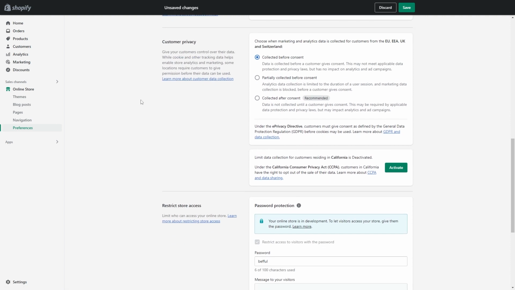Next, we'll be able to have a look at the customer privacy settings for our website. This allows you to give your customers control over their data. So the customer data protection laws are now quite strict. So what this allows you to do is choose when marketing and analytics data is collected for customers from the EU, the EFTA, the UK, and also Switzerland. So you have 3 different options just here.